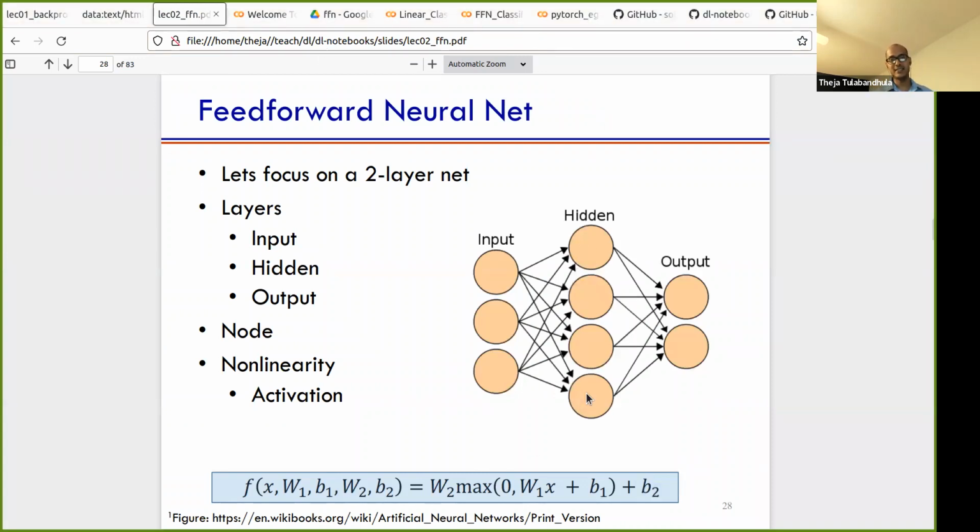Okay, why can't it be 8? Okay, we can choose 8 in the center. Input dimension is fixed because the number of features is fixed. Output dimension is fixed because the number of classes is probably fixed in your data set.